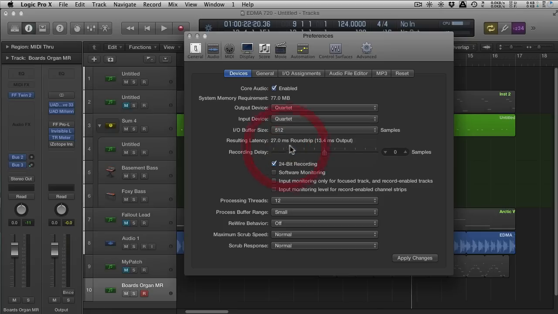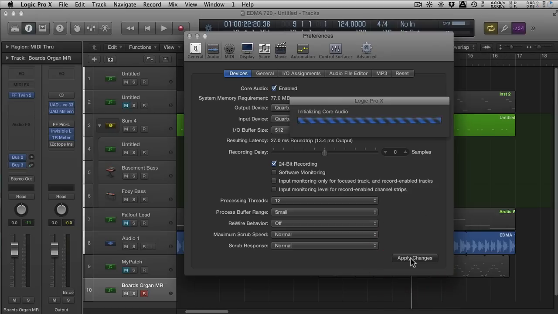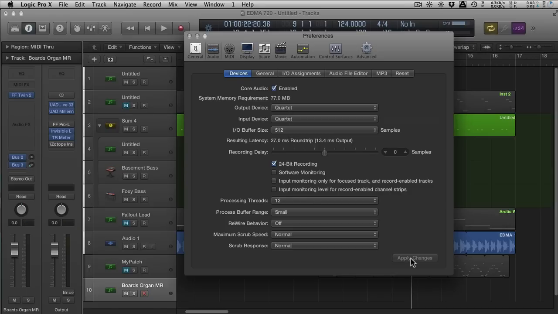So if we go to 512, for instance, we can see that this jumps right up to 27 milliseconds round trip. Now, you're going to start to notice this, and it's going to be a problem. But what it does mean is that your project will play back correctly, and it's very likely that you're not going to get any of these nasty CPU overloads. We're going to get a much more evenly distributed CPU usage, and you're not going to get pops and clicks.